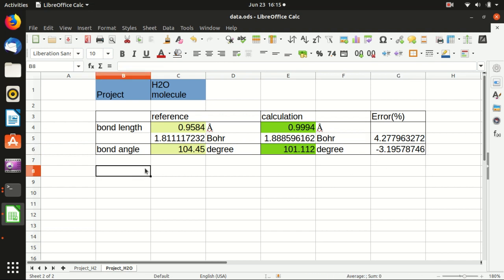So in this video, I've shown you how to calculate the bond length and bond angle of the water molecule, and how to visualize the result in XCrySDen. I hope to see you next time.